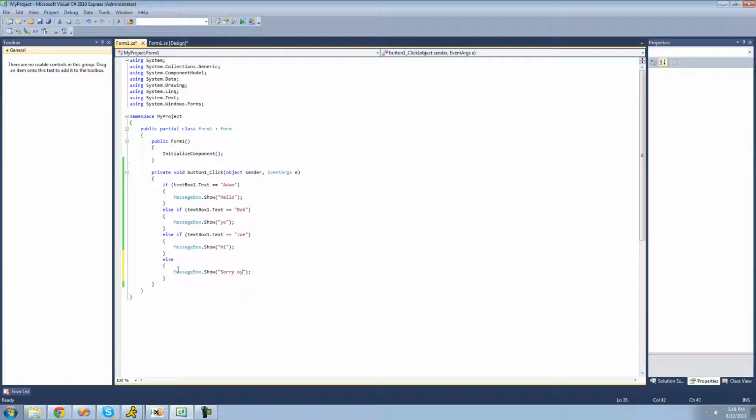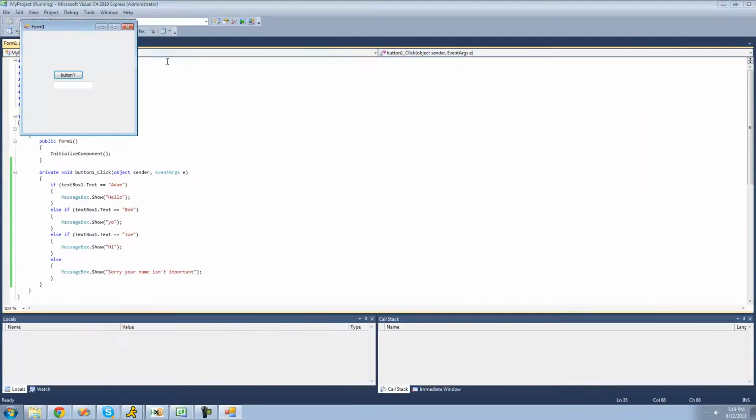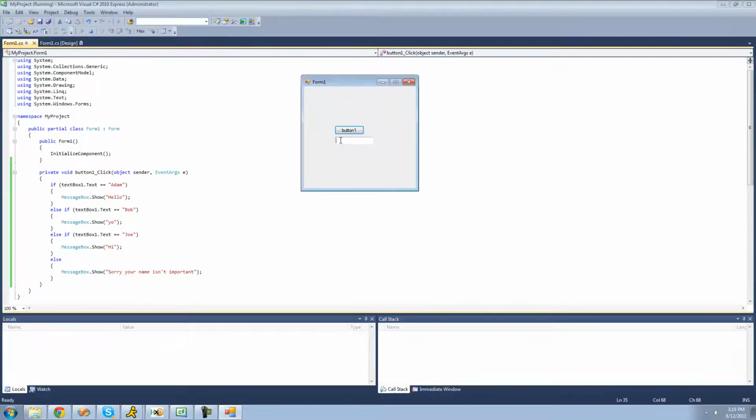So sorry, your name isn't important. Okay, so if your name isn't Adam, Bob, or Joe, then we'll get this message box saying, sorry, your name isn't important. So let's just go ahead and make sure that this works. So if we type in Adam, we get hello. If we type in Joe, we should get hi.